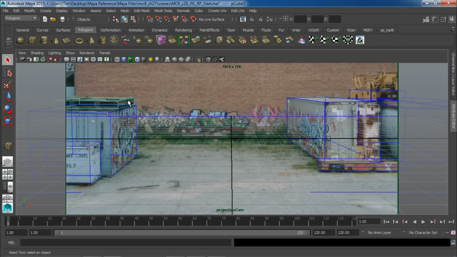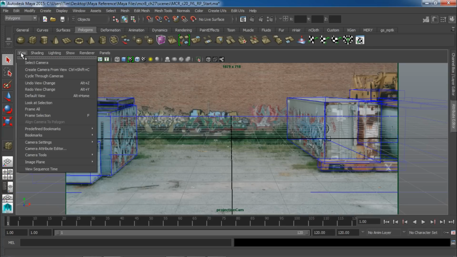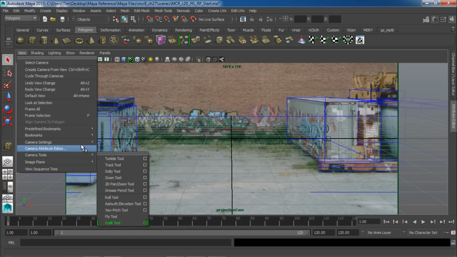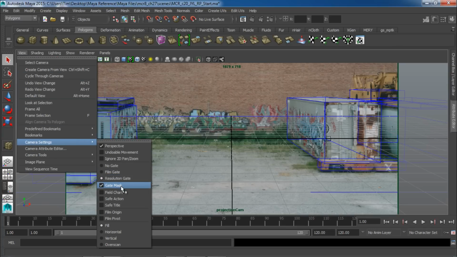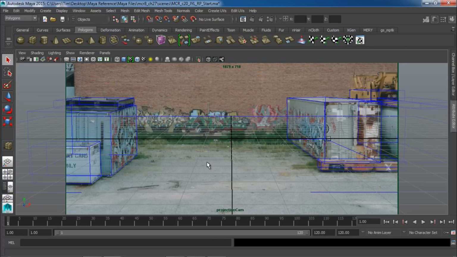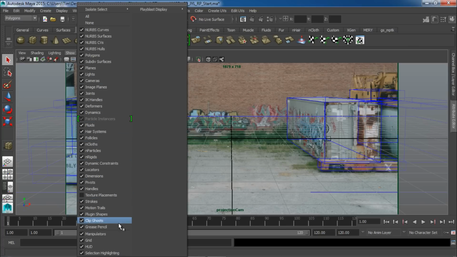Okay, so I went ahead and got the rest of those boxes made. You can see here I got a box on top of here, one for in front of here, a couple on the side over here, and then one for in front of this crate right here. Also, I went ahead and turned on, if you go to View, Camera Settings, just the resolution gate and the gate mask so you can see exactly what I'm going to be getting whenever I render it out along here. Let's go ahead and turn off our grid because we don't need that anymore.